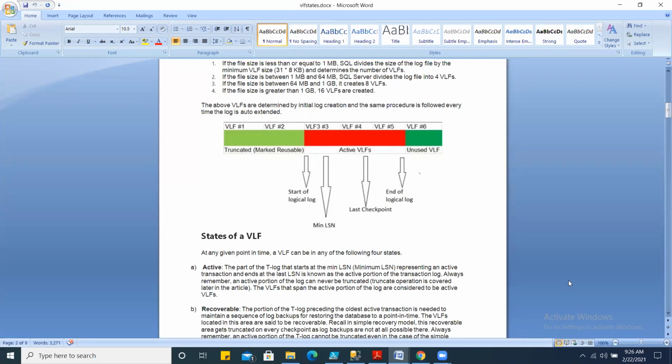So if anyone asks you how many physical files you have in a database, the answer is straightforward: we have only two physical files in each database. One is the MDF, which is used to store data along with the metadata of the database. And the second is your transaction log file with an extension LDF, right?